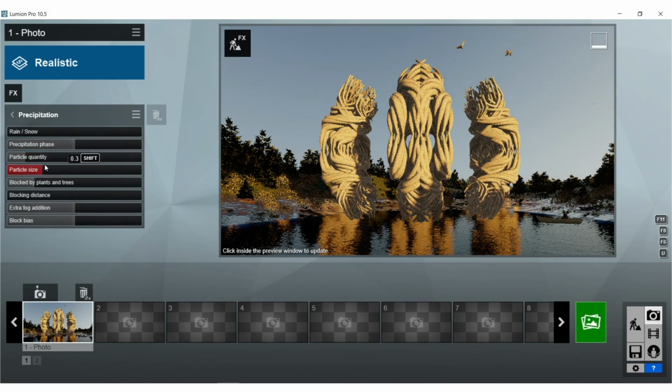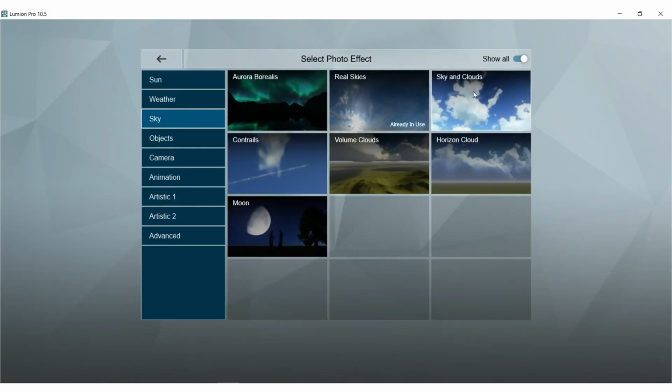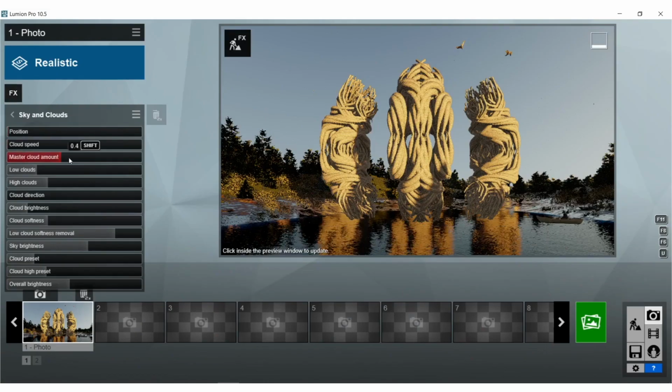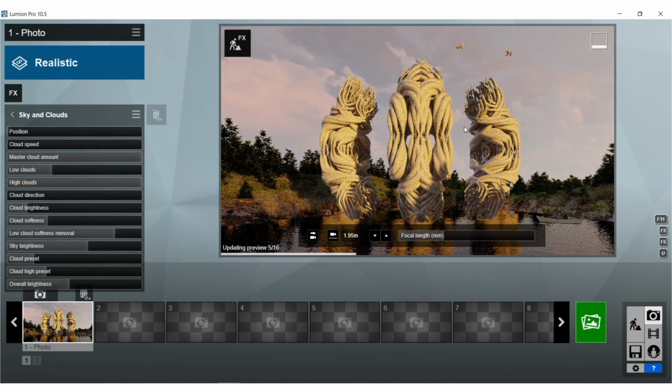And let's go back to our precipitation, particle quantity. Let's bring that lower. And then one thing I want to do is add in a sky. We'll go to sky and clouds, bring up the master cloud amount quite a bit. We'll put in some lower clouds there to kind of cover up our scene, make it a little bit moody. Higher clouds will bring that up as well. That's looking really nice so far.